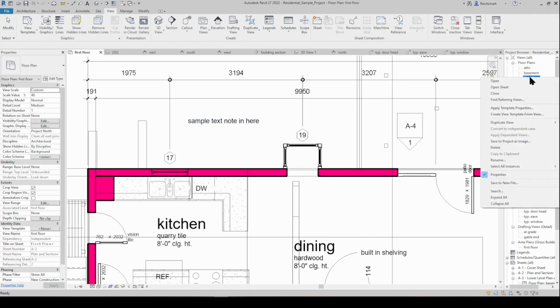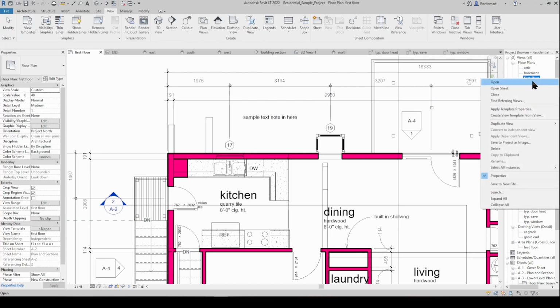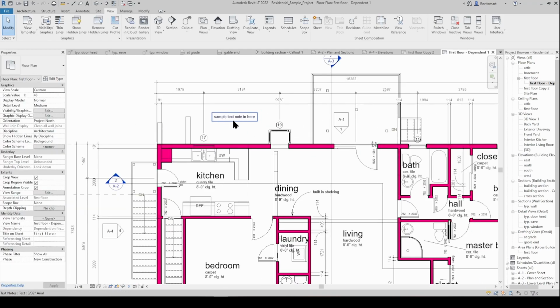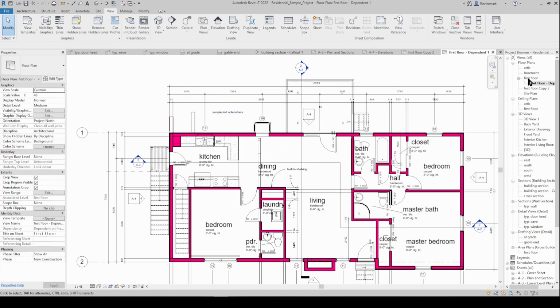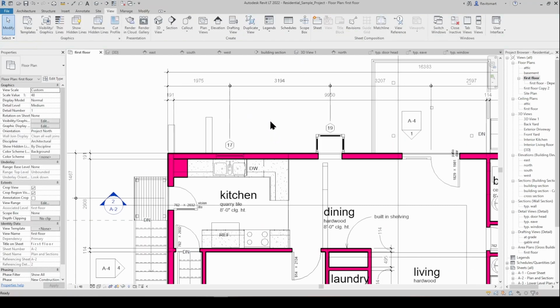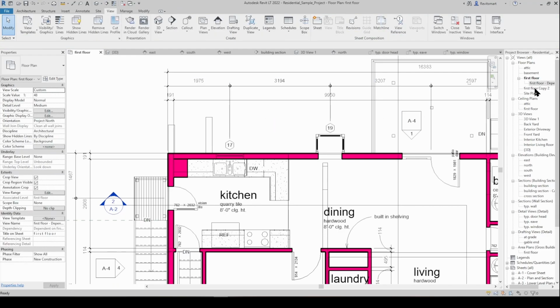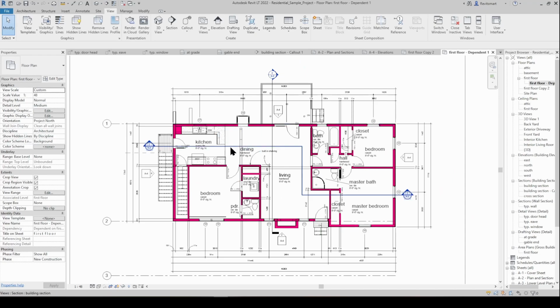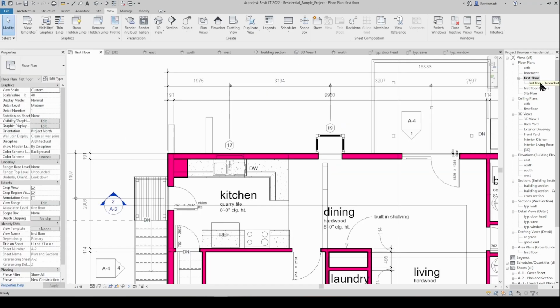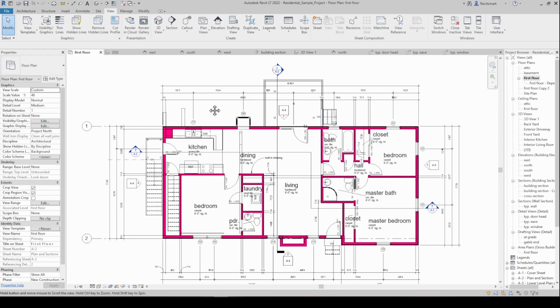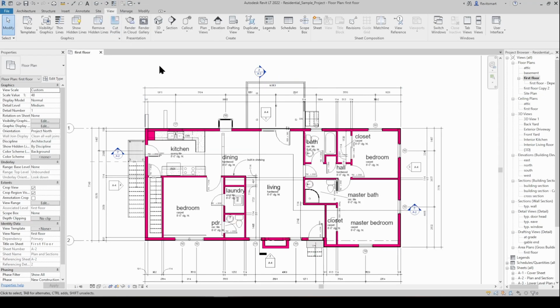Whereas if we were to duplicate this first floor view as a dependent, not only is the text note that we copied in here, but if we were to delete it from here, it's also going to be deleted in this view as well. So any text or changes that we make to this view are also going to be reflected in this view, and additionally it's nested underneath that first view as well. So very handy for certain applications, but sometimes can be more painful than good.